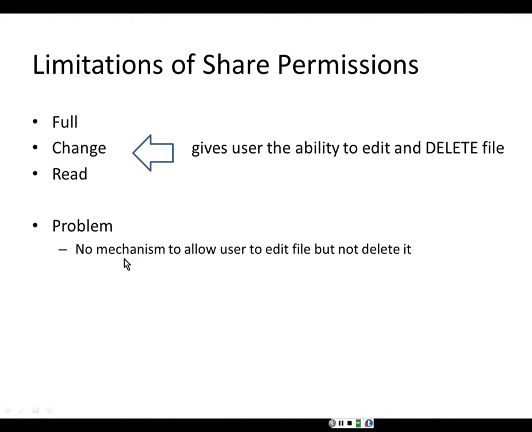And the problem is that there is no mechanism to allow the user to edit a file but not delete the file. Here is why you would want that. Imagine the Home Depot inventory database. You would want most of the employees to be able to edit and update the inventory database to indicate that, for example, 500 shovels have been added to the inventory.